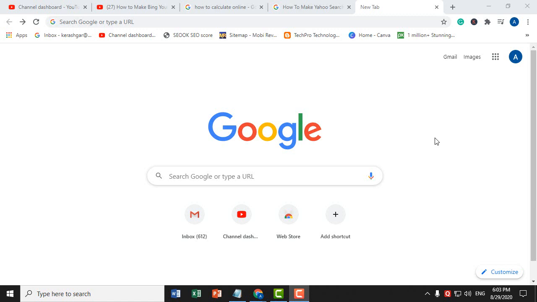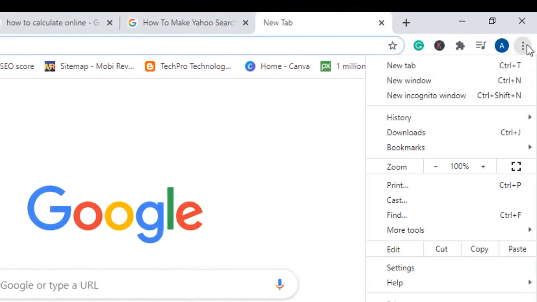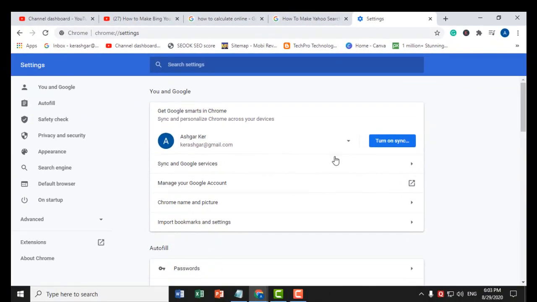So, if you want Bing as your default search engine, firstly click on the three dots. After that, click on Settings. That is. Scroll down.